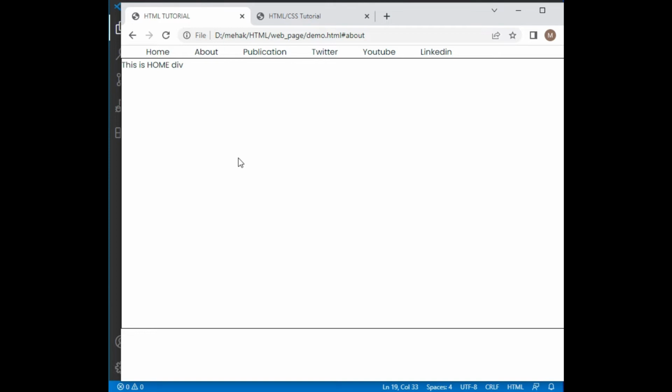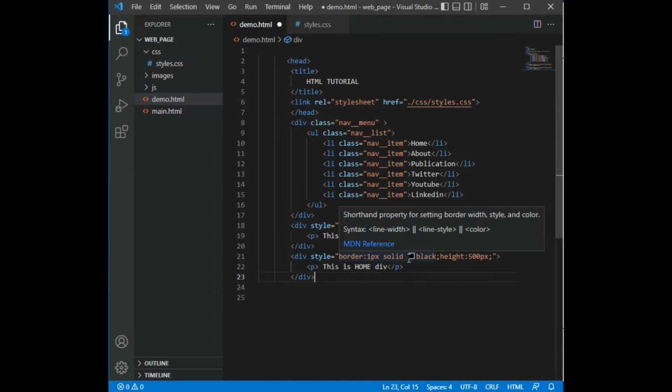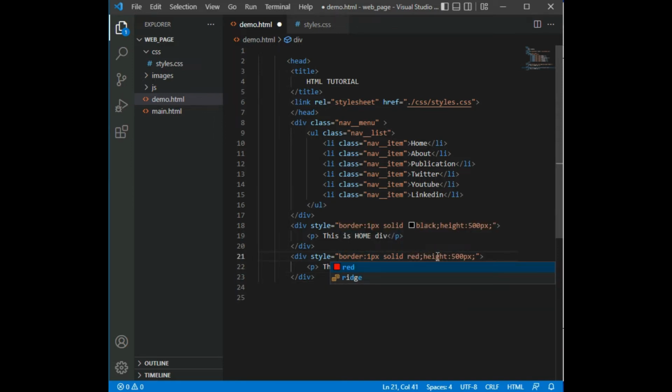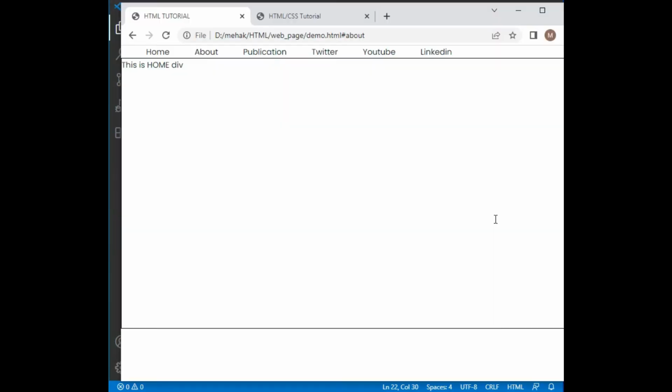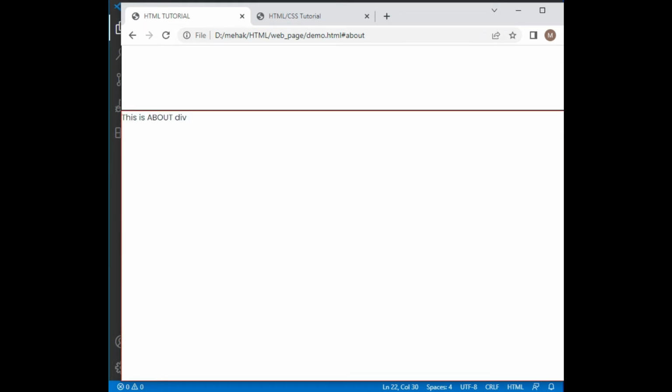Similarly, I'll define one more section for the other divs. I'm going to copy it and paste it, and make the color different so that we can understand what the different sections are. Let's give it another word, say about. It's the about div. Then save it and run it. When you run it, you will see there is one more div. A scroll bar has come, which means we have moved beyond the limit of the page.